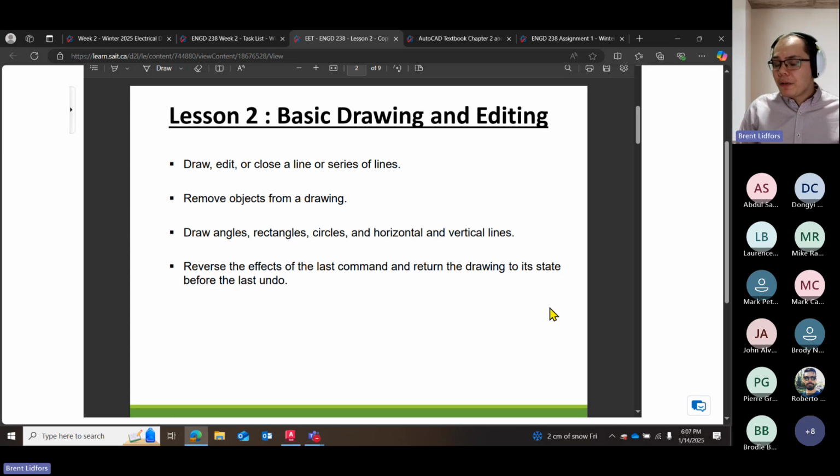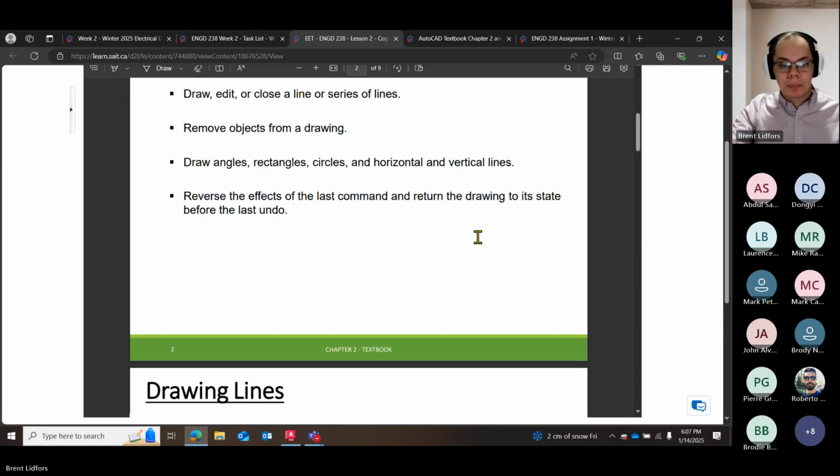And then finally, for this week, we're going to be talking about reversing effects of the last command, commonly known as undoing. Similar to other software you've probably used in the past, the good old Control-Z for undoing. We'll also talk about redo as well. Again, if we make mistakes in our drawing, we want to know how to get rid of those mistakes and try again, right? So that's the general thing we're going to be covering today.